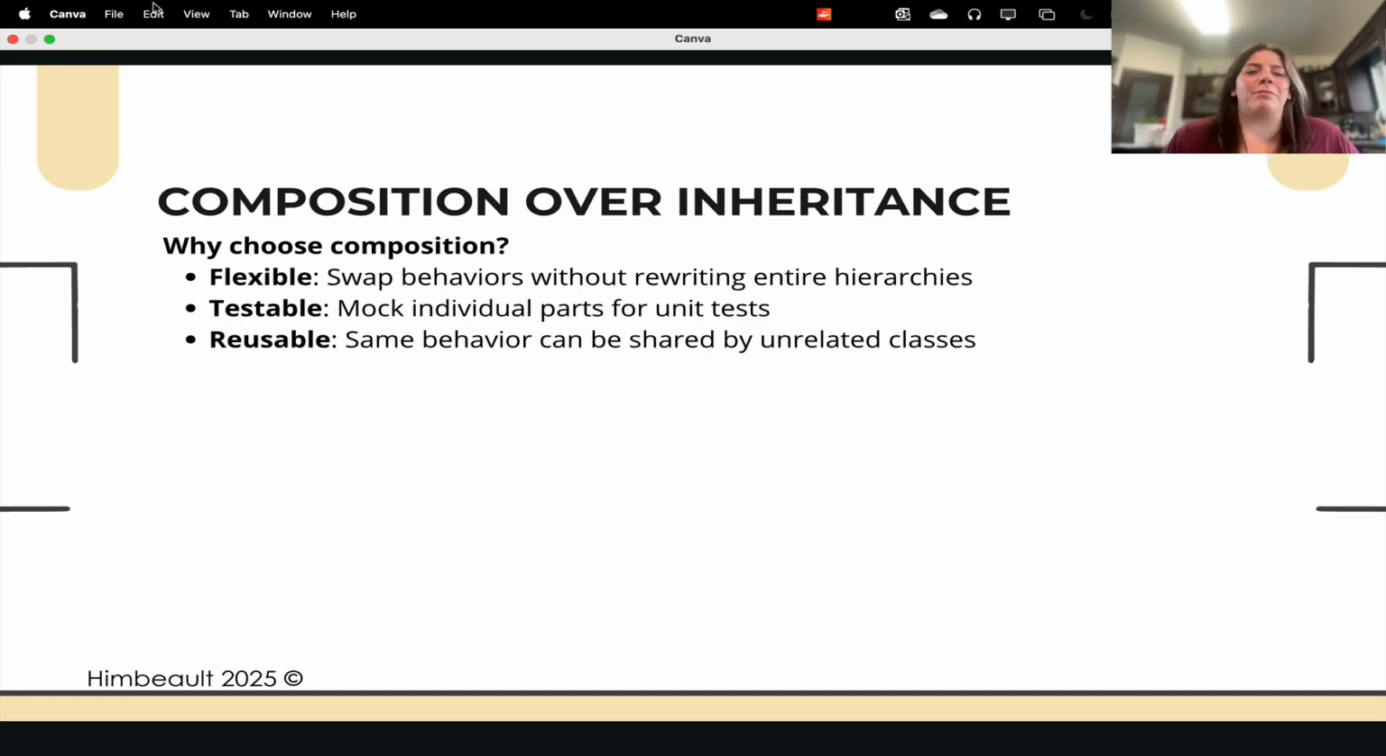Some of the reasons why we might want to choose composition over inheritance is because of just how flexible it is. It is so much easier for us to swap behaviors without having to rewrite entire hierarchies. Fixing an entire hierarchy that may have dozens or hundreds of subclasses could be so complicated. When pieces are little individual pieces, it's much easier. You can think of it like, honestly, Lego blocks.